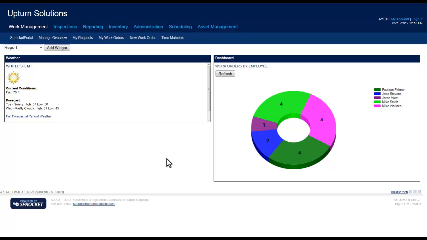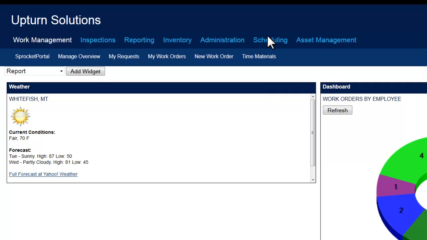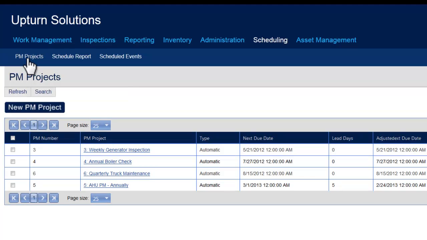This is a tutorial on how to create a seasonal preventive maintenance or PM project. You will use this whenever new seasonal PMs need to be set up in your site. To begin, navigate to Scheduling and PM Projects. This will bring you to a list of all your current PM projects in your site.